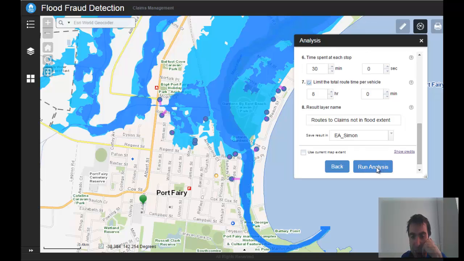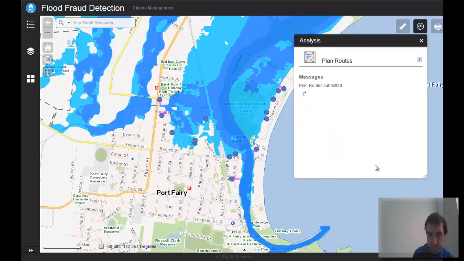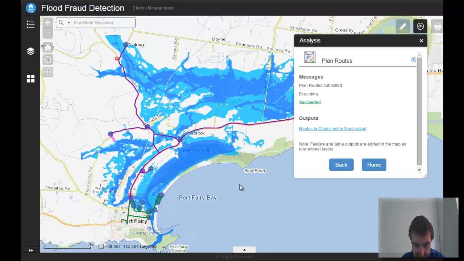We can then run that analysis. This will go off and do some advanced routing to determine the best route for each of those field officers to accommodate visiting each of those potentially bogus claims, and it'll even return driving directions. I won't do it in this demo, but you can take it a step further and start pushing that information down to perhaps the Collector client for them to actually then go off and visit these stops. So that's performed that routing.